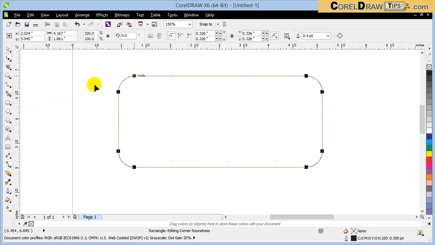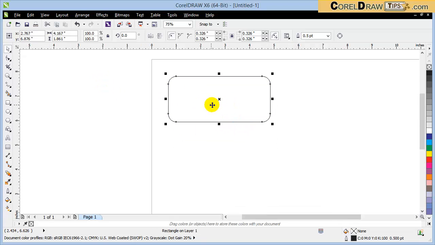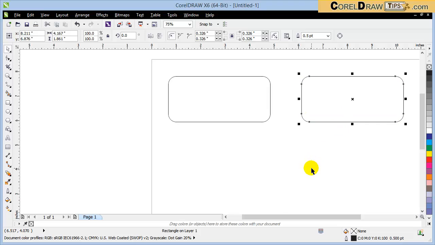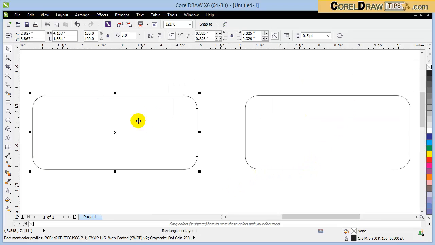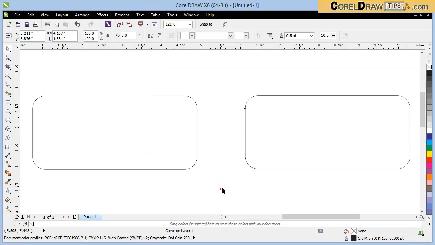So if I convert this to curves, I'm just going to duplicate this one so you can see the difference. So this one is not converted to curves yet, and this one is converted to curves. So I'm going to convert this to curves. I click on that one, I go to Arrange and click on Convert to Curves.